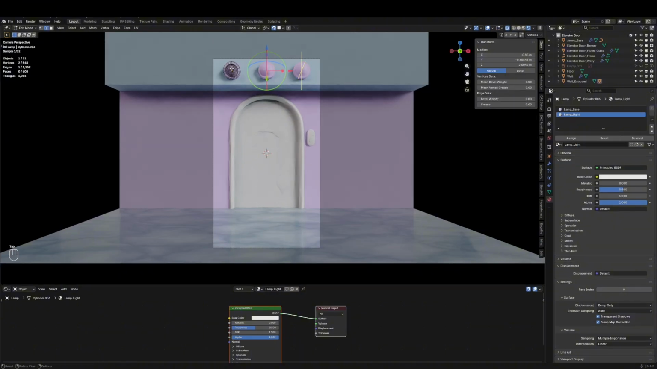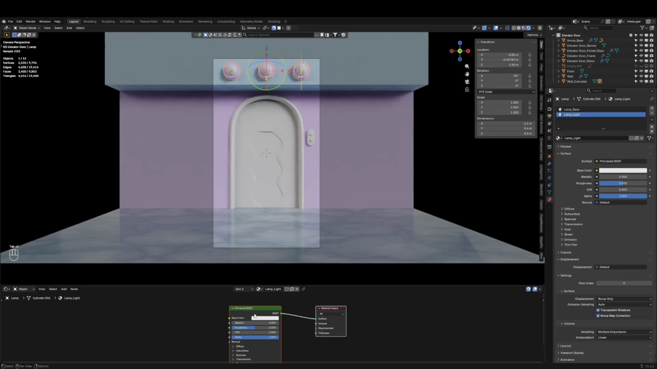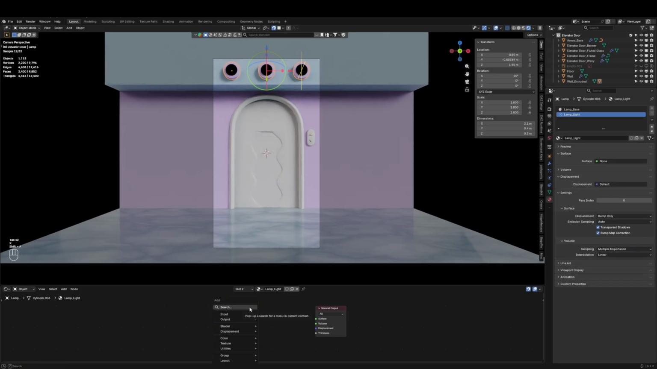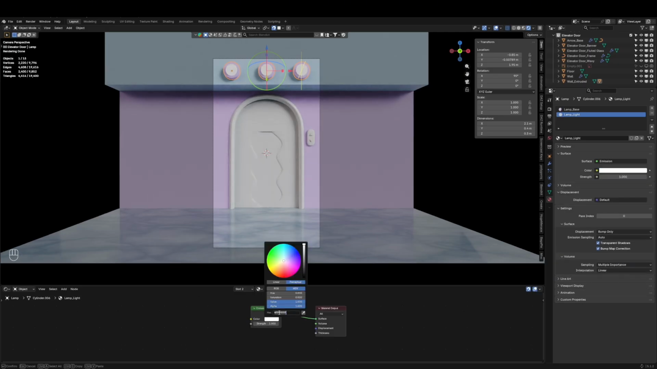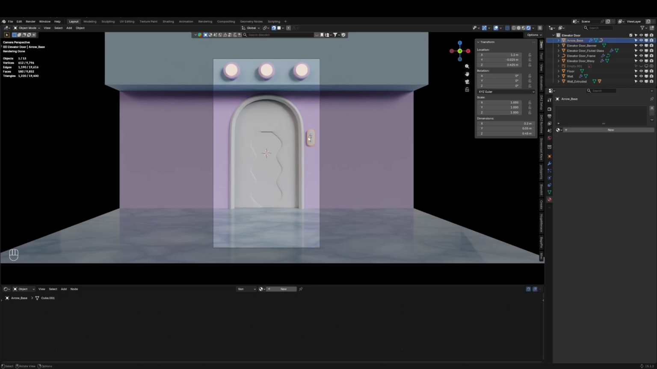Basically, let's choose this sphere, Control L, and assign it, and we need to change this emission, and I want to use this color. Let's turn up the strength. I think that's fine. Let's continue with this arrow.